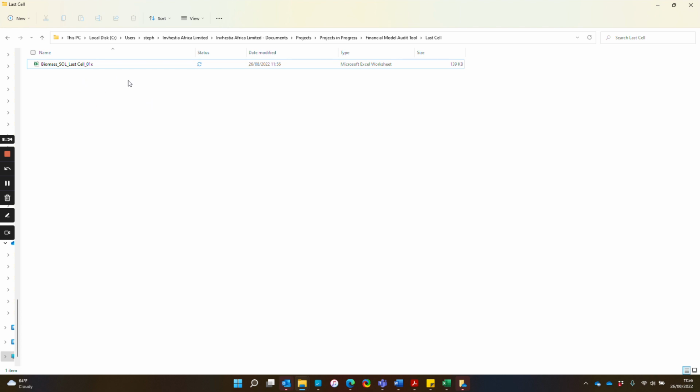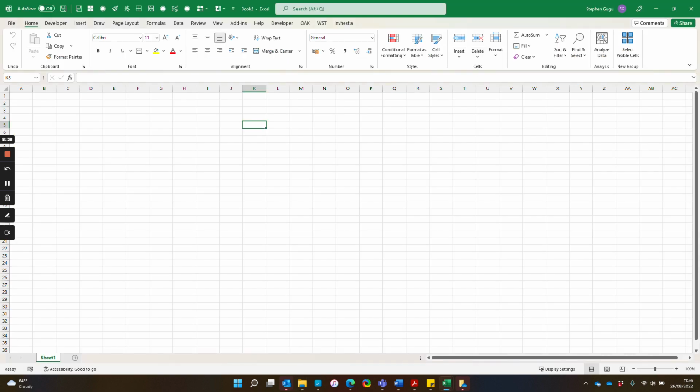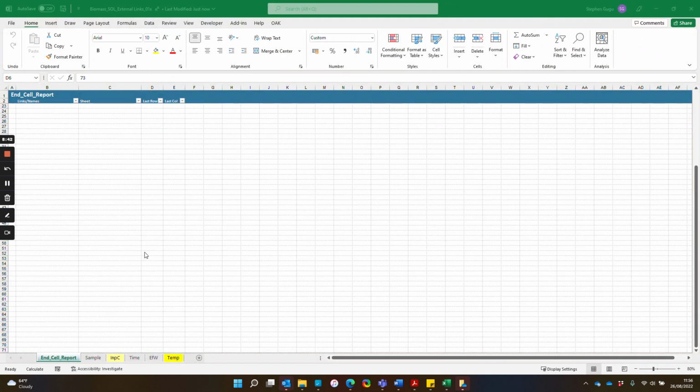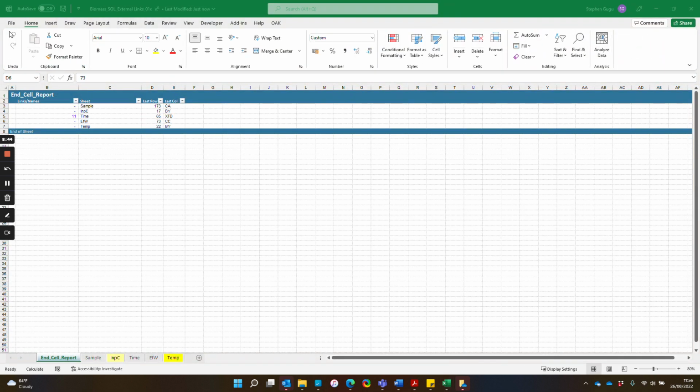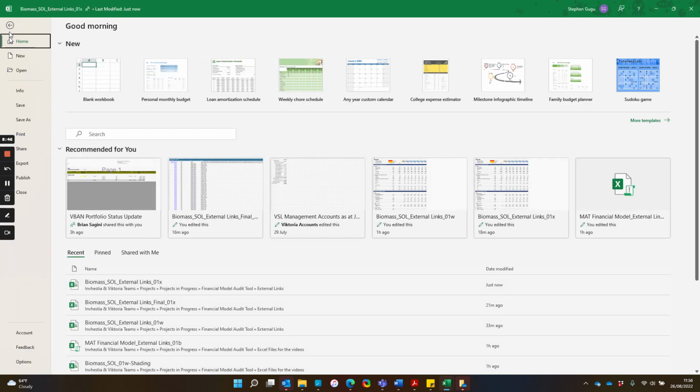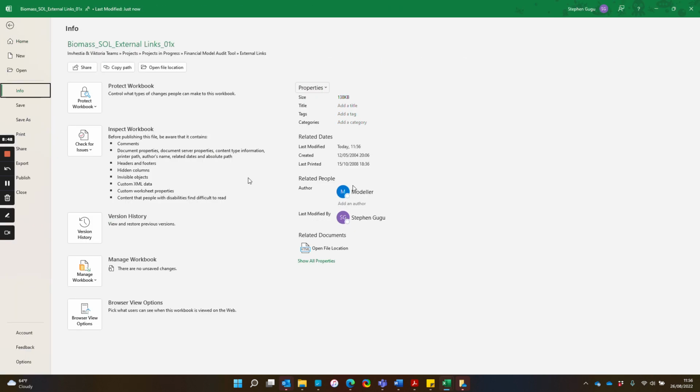So I'm going to wait for it to just finish. And if I just double click on it, you already can see here it's 139 kilobytes. So let's say file open, file is open, the report is included here. So I'll go back to my file, I click on file, and I'll go back to info. And now if I look at this, the file has reduced from 3.67 MB to 138 kilobytes.